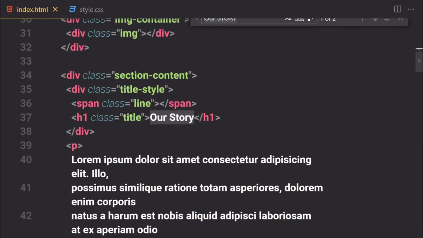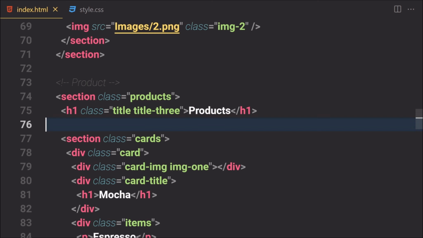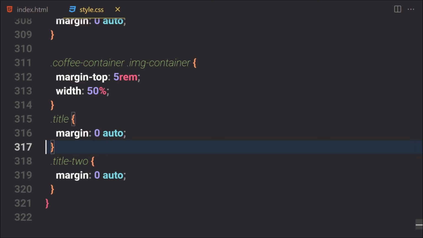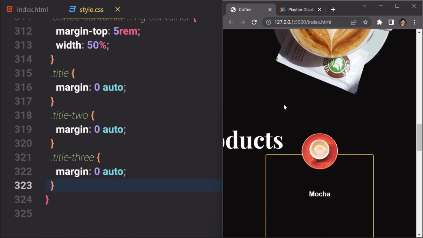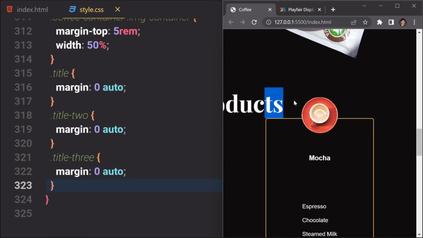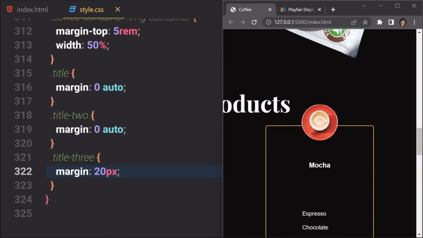Now let's select our product section. We have title 3 for that, so we are going to copy this one, and let's select that title 3 like so. I'm going to copy there real quick, and I'm going to paste this margin 0 auto in there, so it's looking better. Okay, so it's still looking awful. So you know what, I'm going to provide a margin of maybe 20 pixels. So save that.